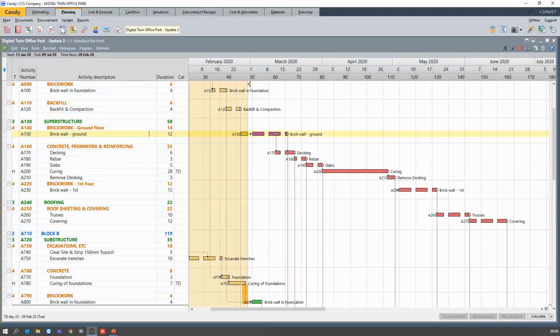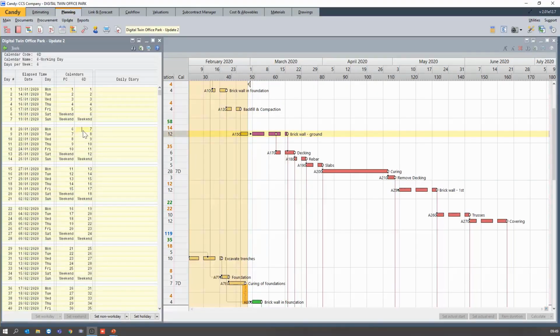Okay, so I'm going to open up my calendar. This is my PC calendar, which is days per week that I work is 5 days, and then I have introduced the 6-day calendar, which is my 6 working day calendar. If you want to add an additional calendar that allows for only weekend work, you can go to Tools, Add Calendar, give it a code, select how you would like to work, give it a name.